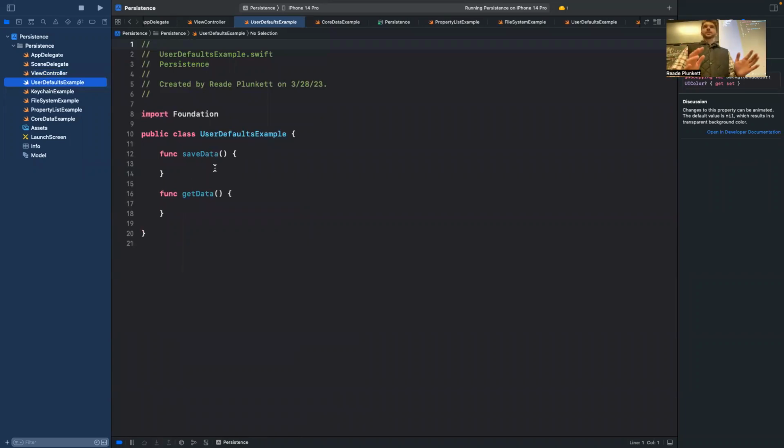Any questions about the code base or starter code? Cool. All right, so let's get started. I'm going to first start by showing you how we can save data inside user defaults. So I'll start. Is this big enough, everyone? Can everyone see this? Cool.